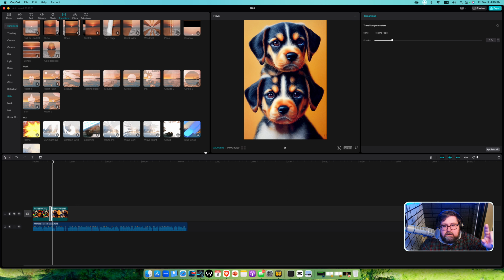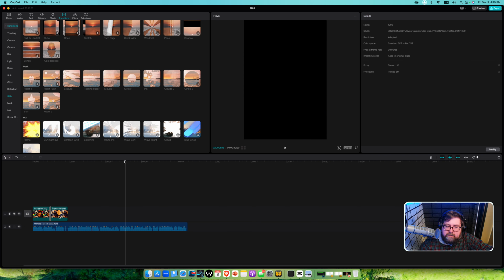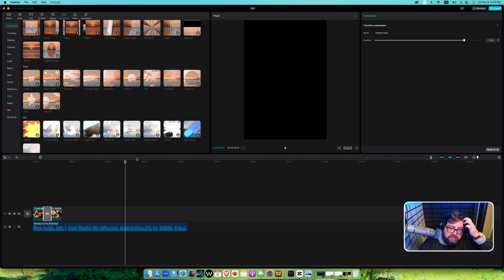The second thing you do is, I don't like how quick those transitions default. I always want a transition to be 2 seconds long. So with the transition selected, which you can see here, you come over here and you'll have transition parameters. Just drag this up to 2 seconds. If it's 2.1, no big deal, but I like to keep it at 2 seconds.